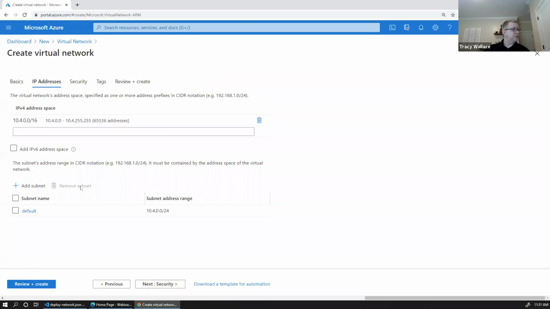Okay, what IP address ranges do I want? 10.4.0.0. That's actually pretty cool. It says, okay, it looks at your other IP addresses within your subscription. Says, okay, here's the IP address that we want. And you can add multiple IP address spaces for your virtual network. You can also set it up to work with IPv6. And then I can add subnets. So right now I've got a default subnet.